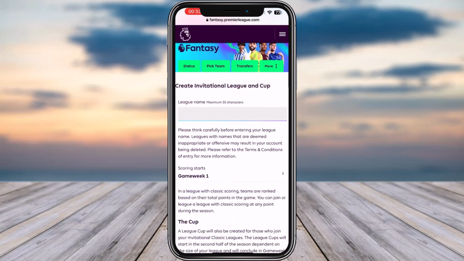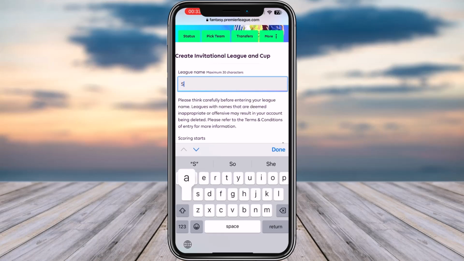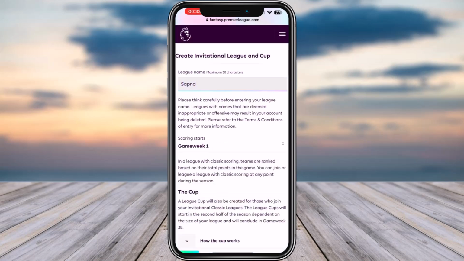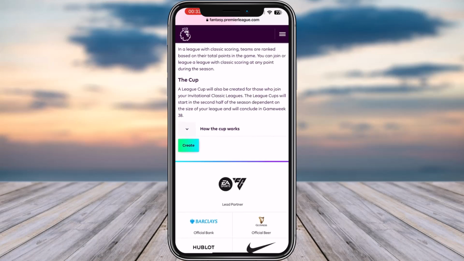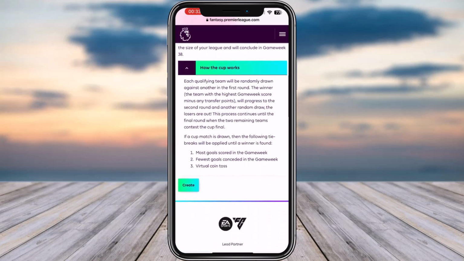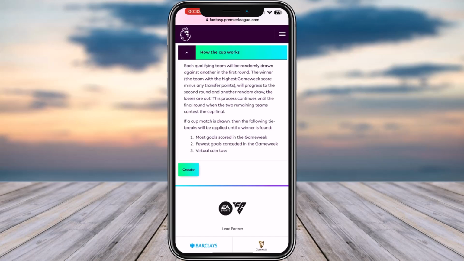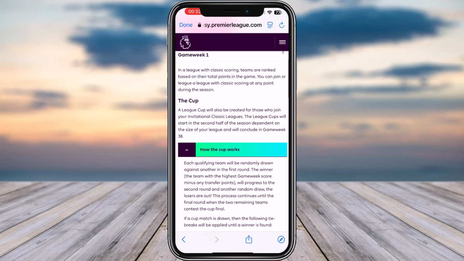Tap on it again, add in the league name, write whatever you would prefer. You can see game week 1 is given, and the cup and how the cup works is also shown over here. Right over here you can tap on create, and there you go, you will be able to create yourself a league in FPL. Likewise, I have done it for example only, but for you, do it thoroughly, according to you, and you're good to go.